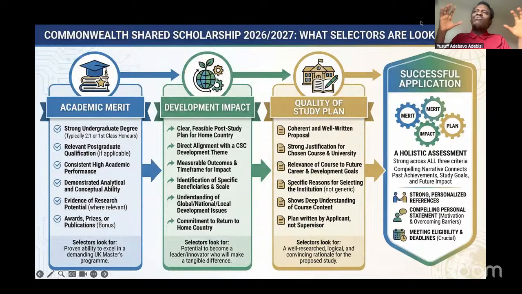So you also have to show that you want to make impact and you want to use your knowledge and skills that you think you cannot get in your own country. You want to get it there and bring it back home. Don't say that after you're done with your master's you want to work with the UK government. They don't care about that. What they care about is that they want you to go back home and make impact. So you have to show that.